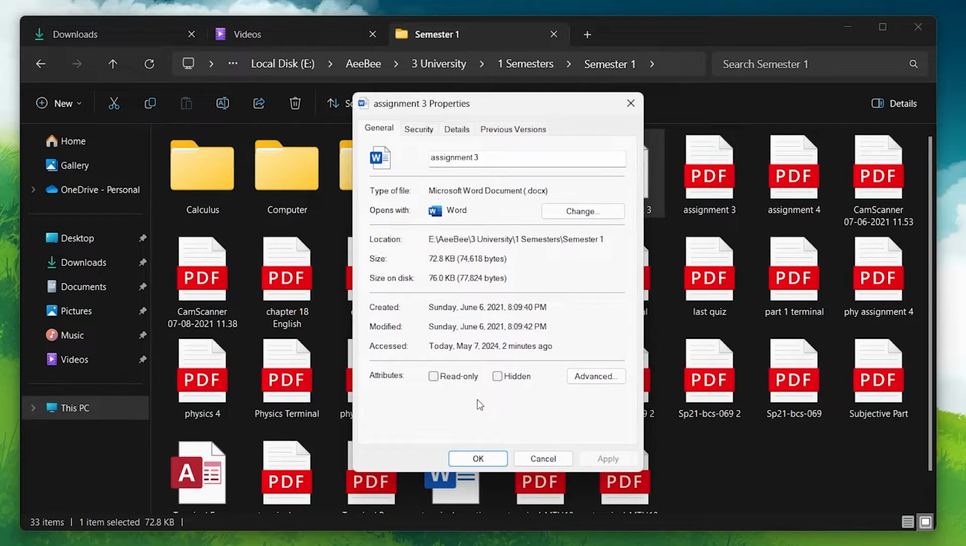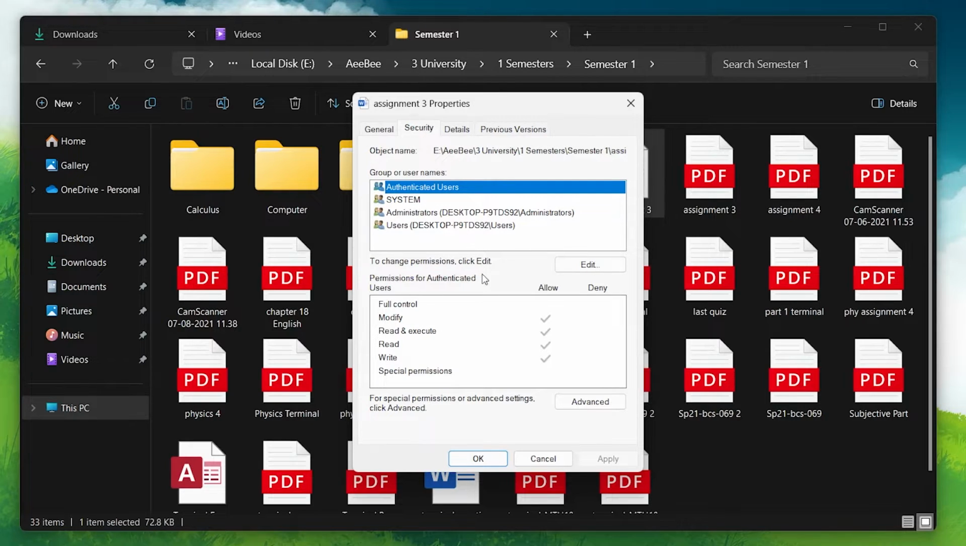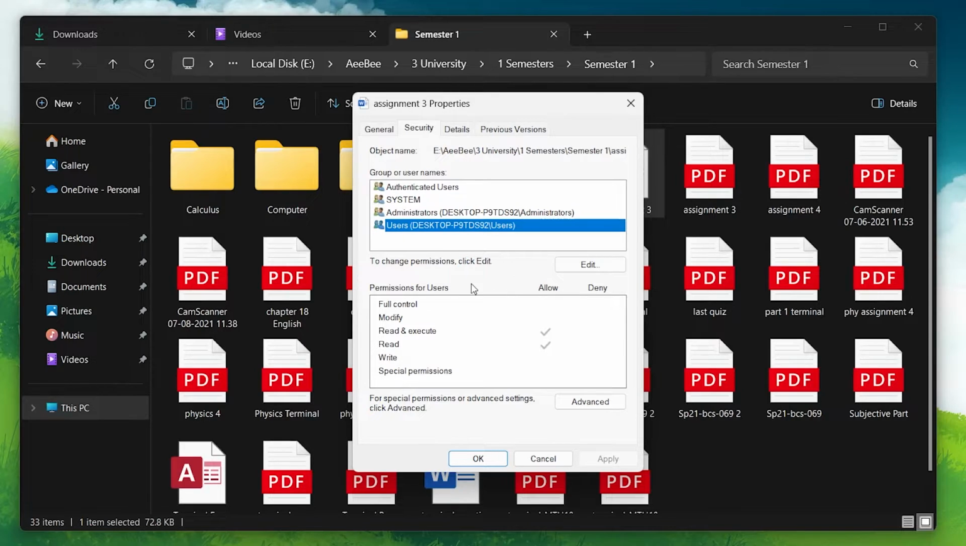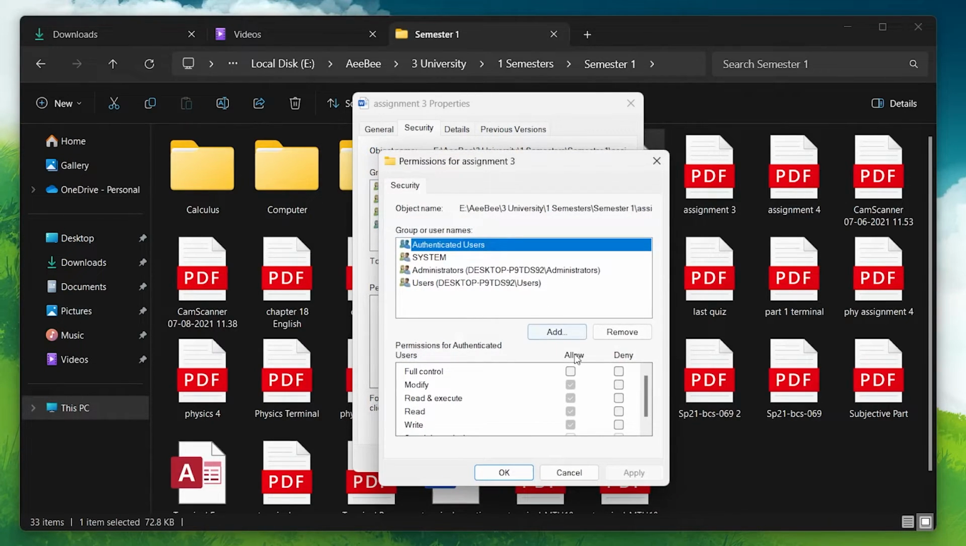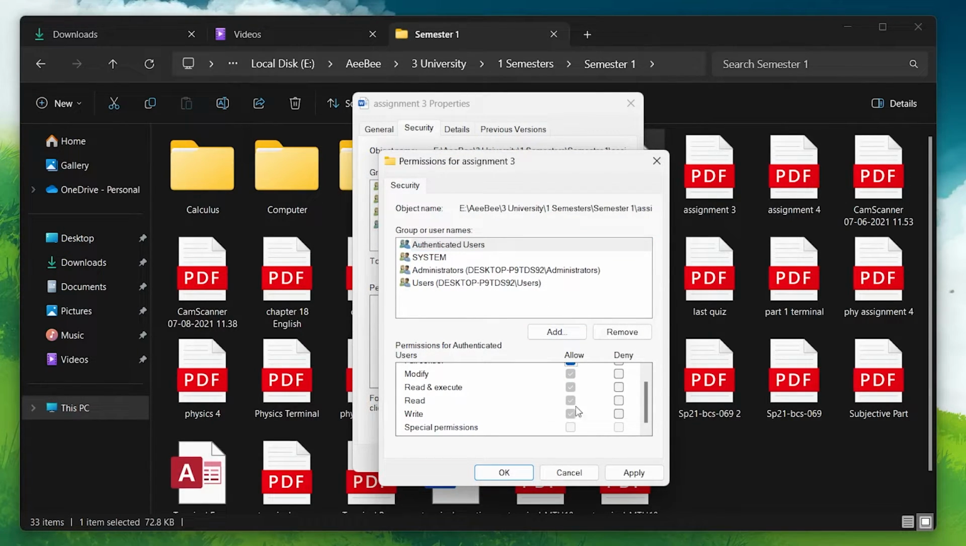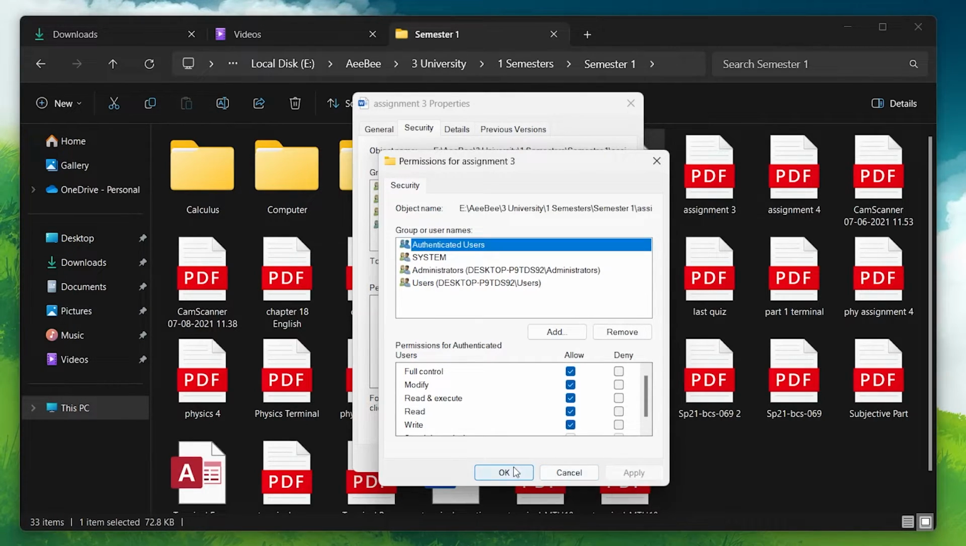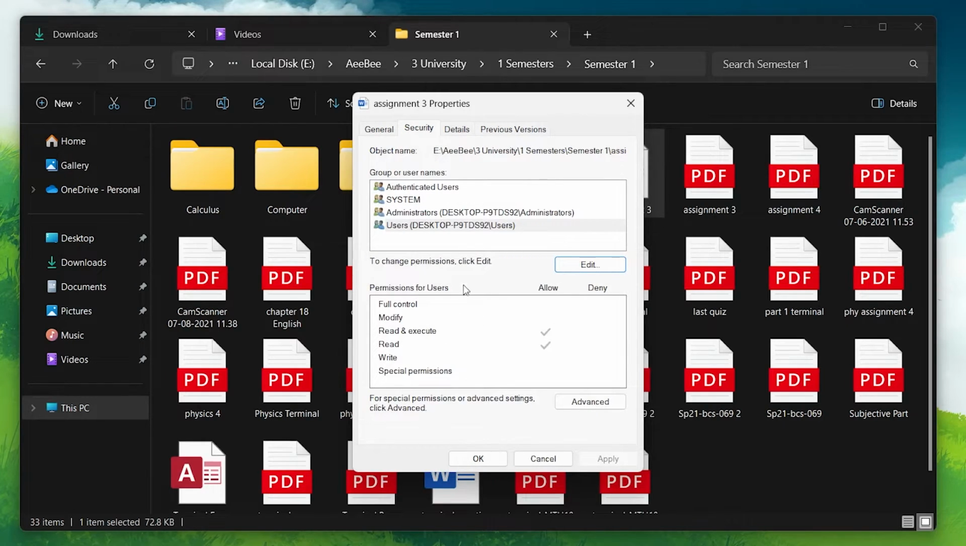Next, still in the Properties window, switch to the Security tab. Here, under Group or Usernames, select the user account you're using. Click Edit to modify permissions and make sure you allow permissions for Full Control, Modify, Read and Execute, Read and Write. After selecting the necessary permissions, click Apply and OK to save these changes.